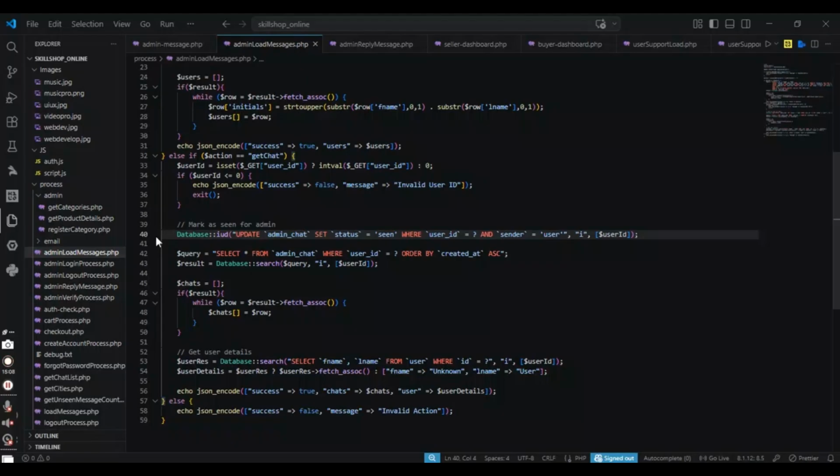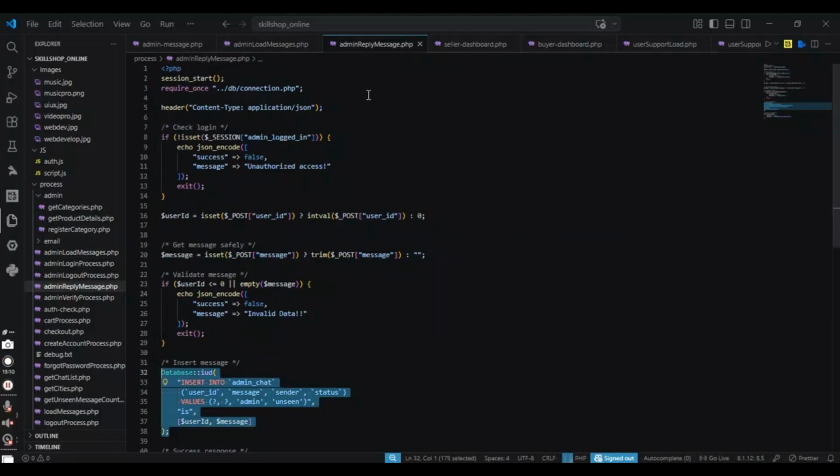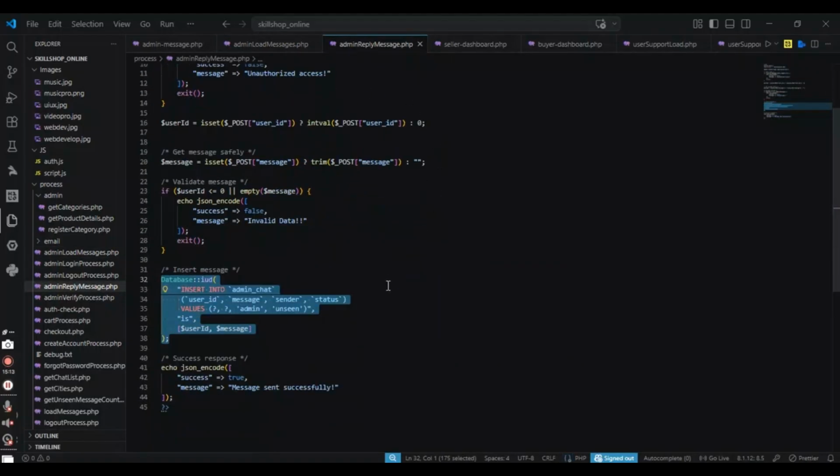Okay, then in our next file admin reply messages.php, here this query inserts the administrator message into the database. The sender is recorded as admin and message status is set to unseen so that the user will receive the new message notification.